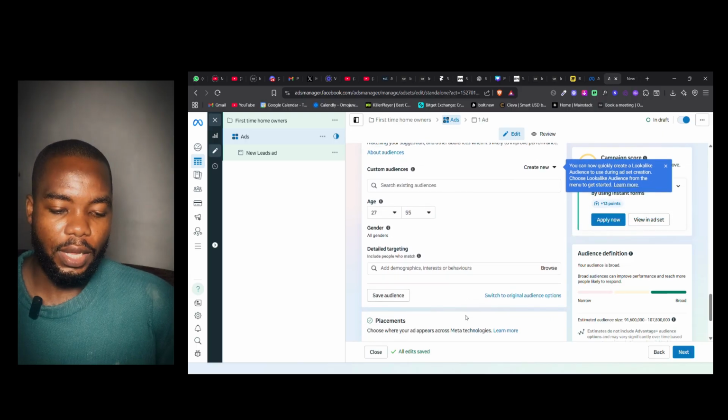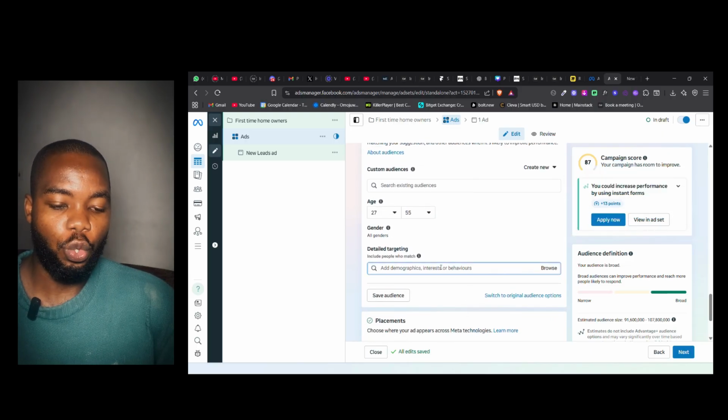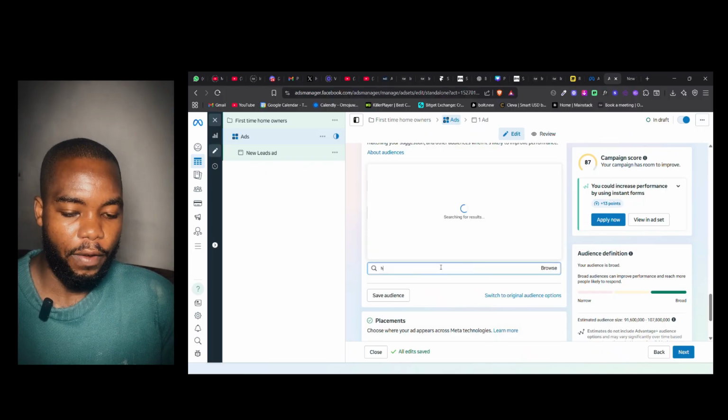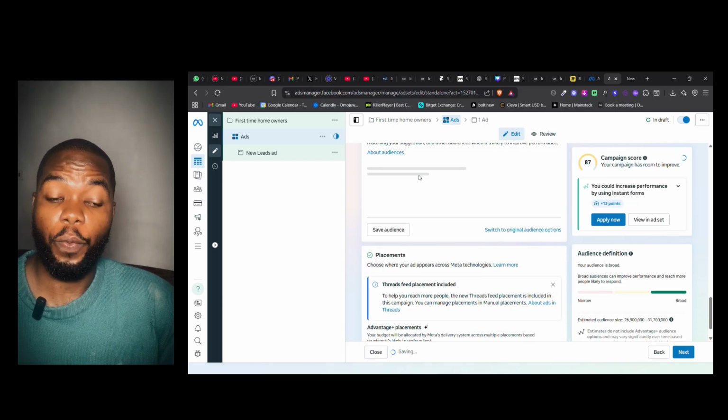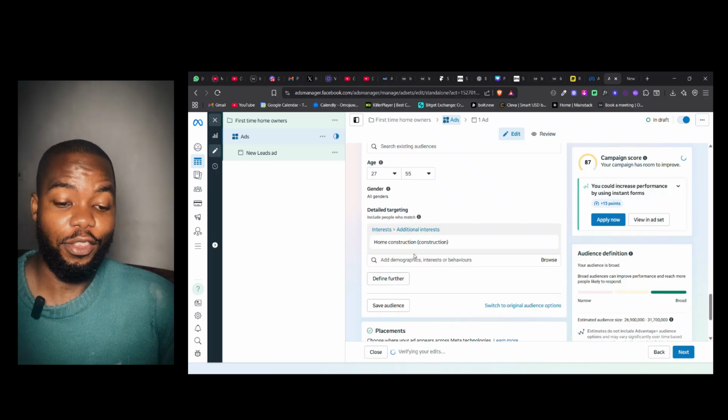Gender, we put all genders. And now this is an important part. Who do we want to demography? So we could put first, let's put home owners, home construction. So people that are buying new houses.